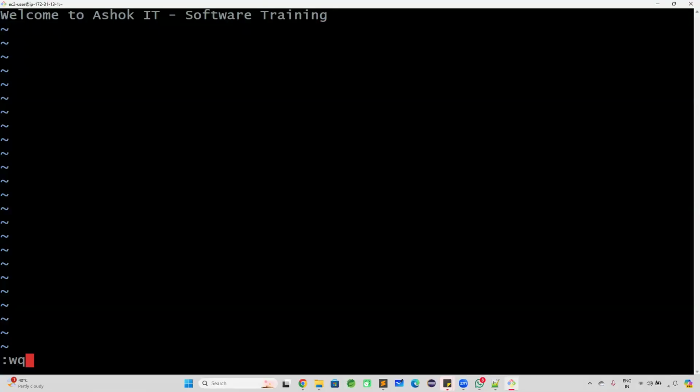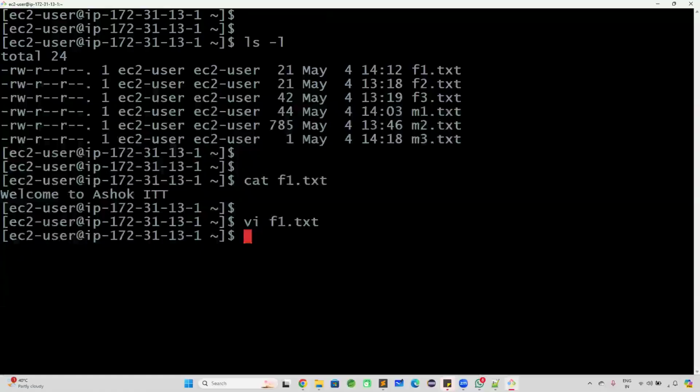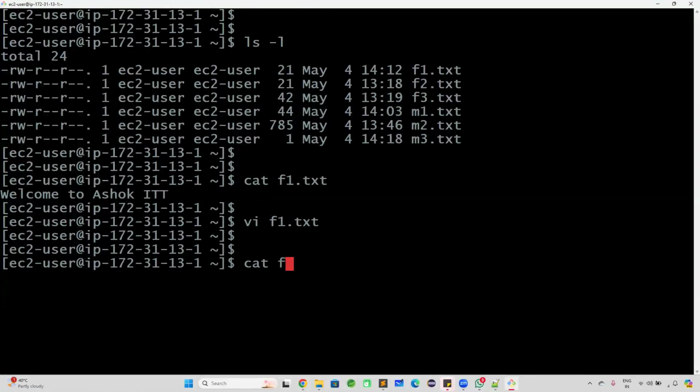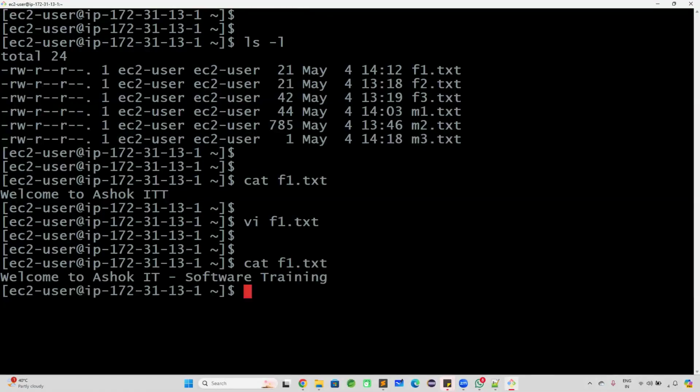:wq, write and quit. I want to save the changes and close the file. :wq. Then the file is modified. cat f1.txt. Now you see the file content is updated. So if you want to edit the file, then you need to use the visual editor.